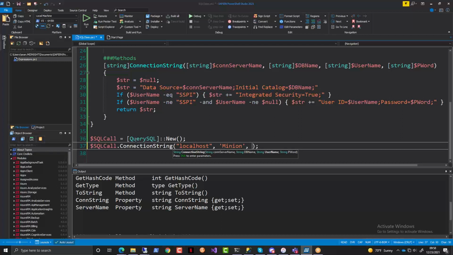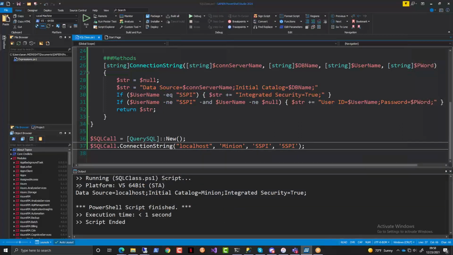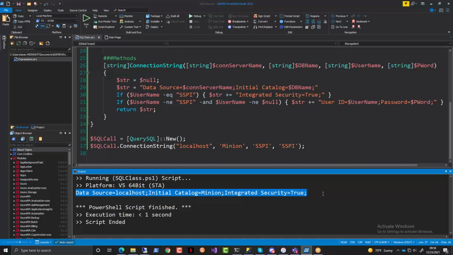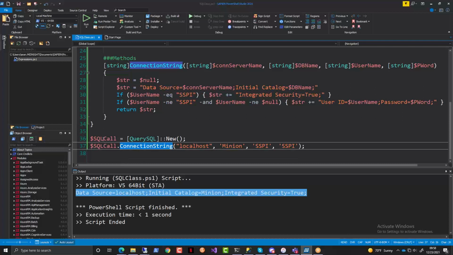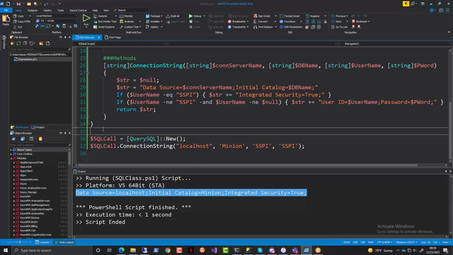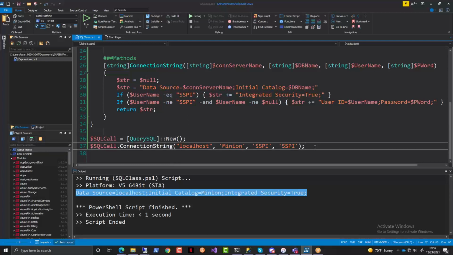minion, and let's say SSPI and SSPI. So with any luck, I get my connection string back. And you see this right here automatically tells me that I'm working on a new instance of query SQL. So this ties this back automatically to the object that I've got. And you know what? I only have to use it once. By the time we're finished, I'm only going to have to do it once, right?